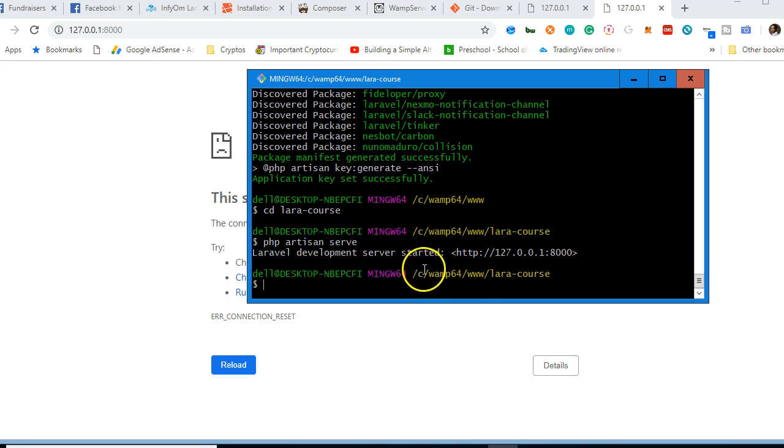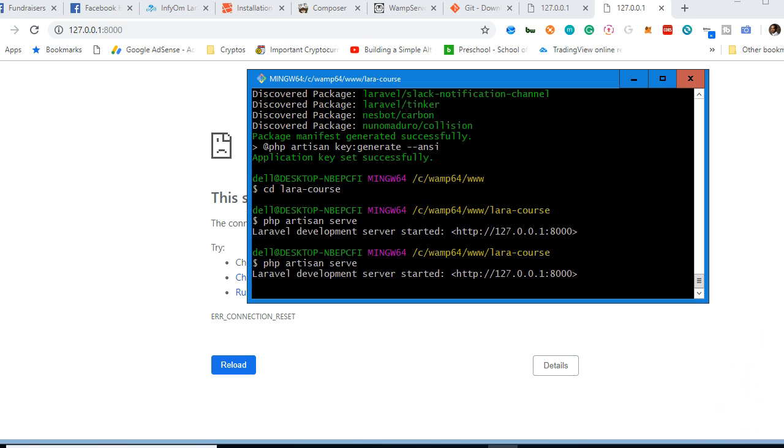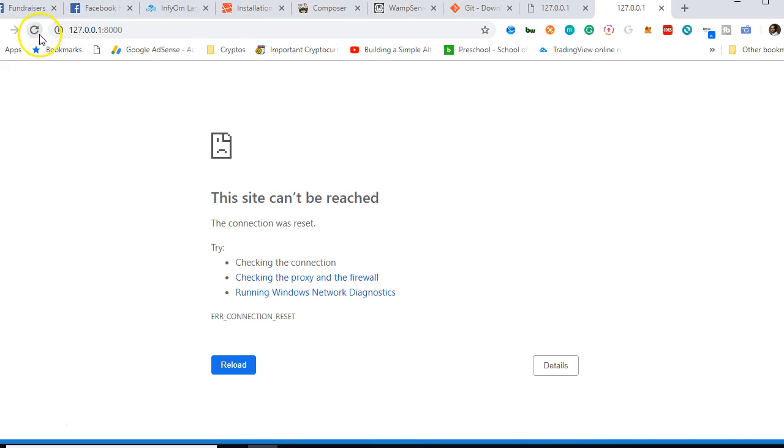Now the shortcut to run your previous command in the command prompt is to press the up arrow key on your keyboard. So I'll press the up arrow key. That's it. Press enter, and we are right there. See, the server has started back. Now I can refresh.